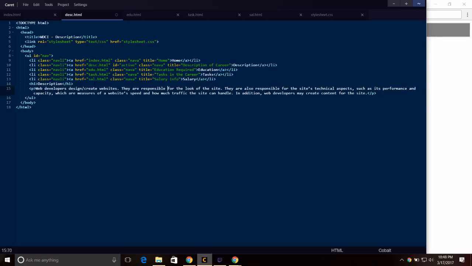So web developers design and create websites. They're responsible for how the website looks, and then we'll just get rid of the rest of this. They are also responsible for the site's technical aspects, such as its speed and capacity.